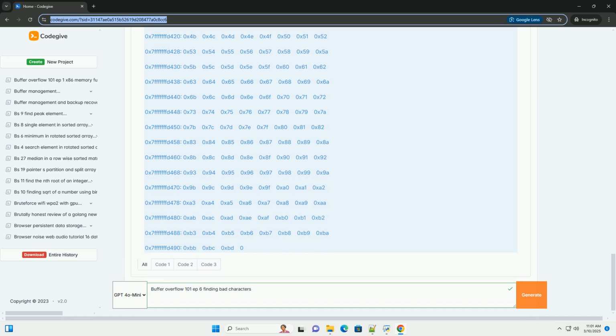6. Analyze the output. Look at the memory dump. The alphabet you sent should be visible, at least partially. Truncation: if the sequence stops abruptly, for example you see 00 01 02 03, then suddenly a bunch of 00s or garbage, \x00, or the byte immediately before the change, is likely a bad character.